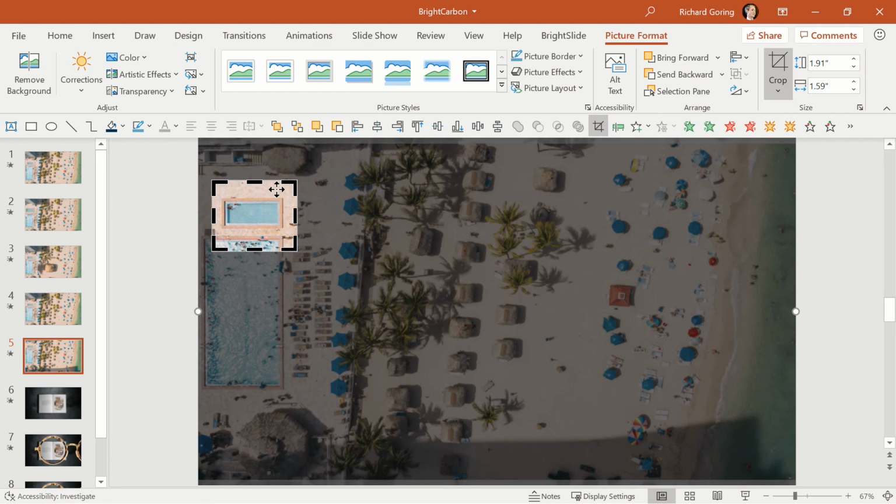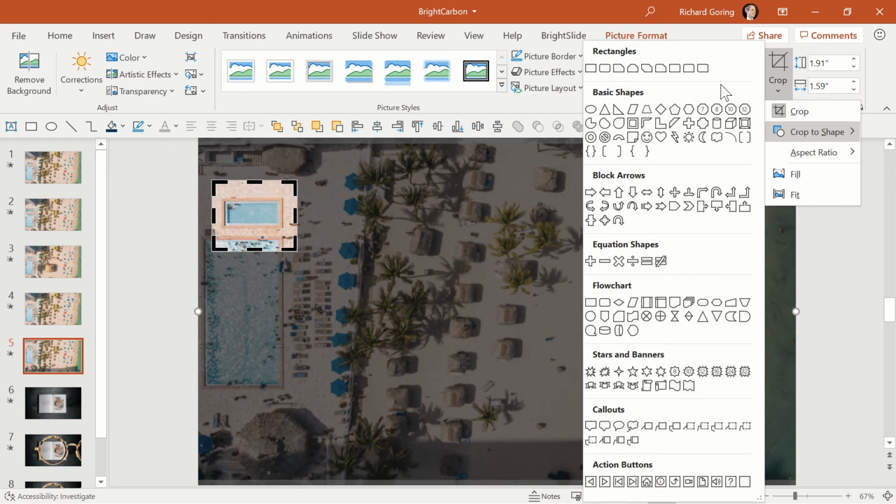I don't actually like that being a rectangle, so you can change that more by going back to the Picture Format tab, crop over on the right and choose this little drop down here where you can choose Crop to Shape to crop to any of the standard shapes in PowerPoint.